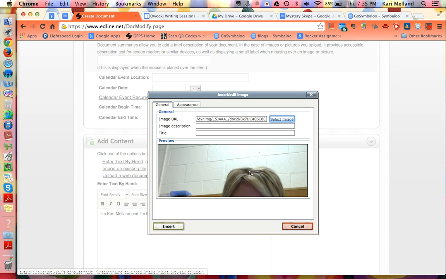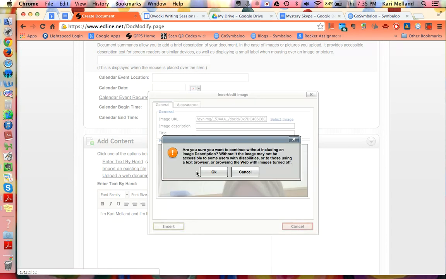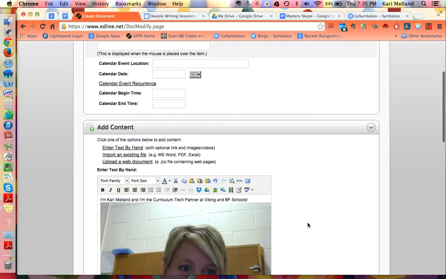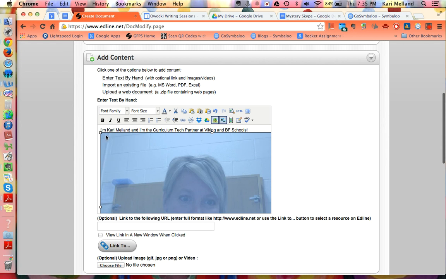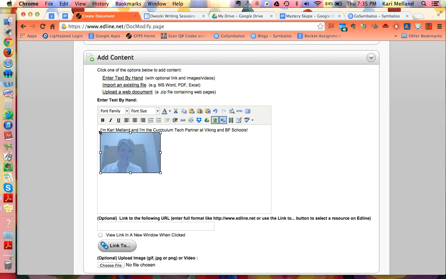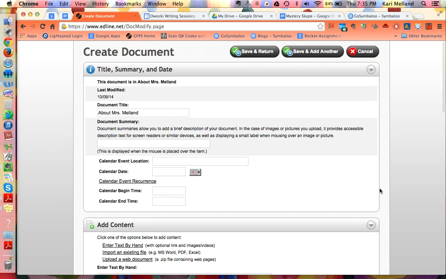Okay, it's going to come in kind of gigantic. I can still say insert though, because I can work with it. I don't have to do anything else with that. I'm still in an edit mode, so if I click on it, I can grab the handles and make it much smaller because we don't need that picture that big. Okay, so you get kind of the idea of that. Click off of it. Then we'll always go either to the top or the bottom to say save and return.